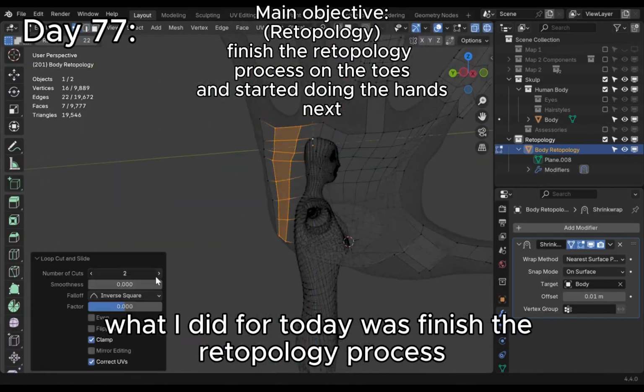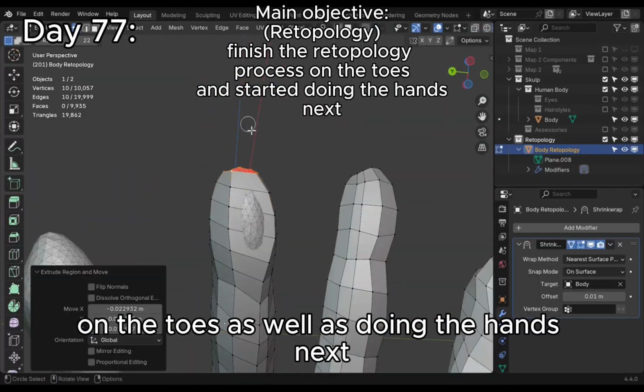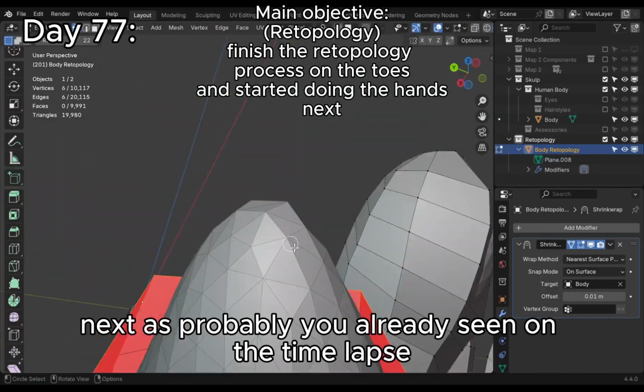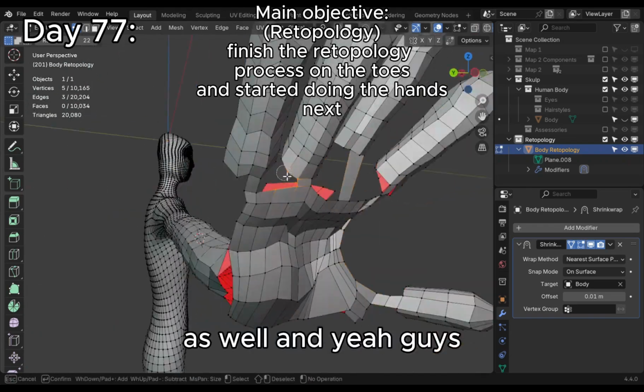So basically what I did today was finish the retopology process on the toes as well as start on the hands next, as you have probably already seen in the time lapse and the main objective displayed above the screen.